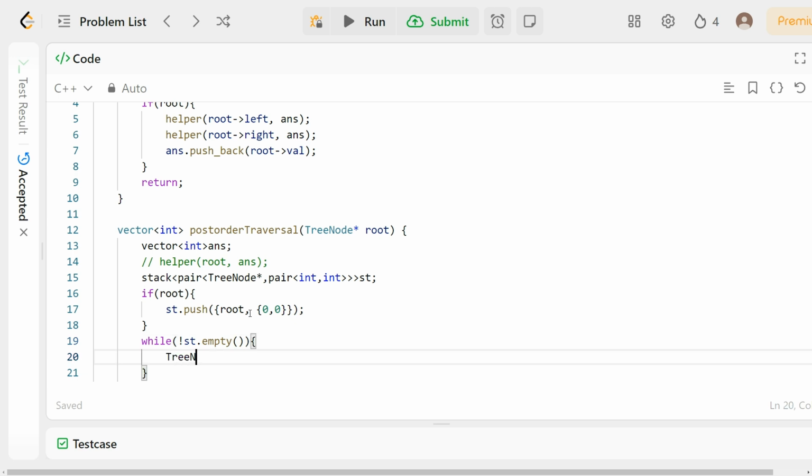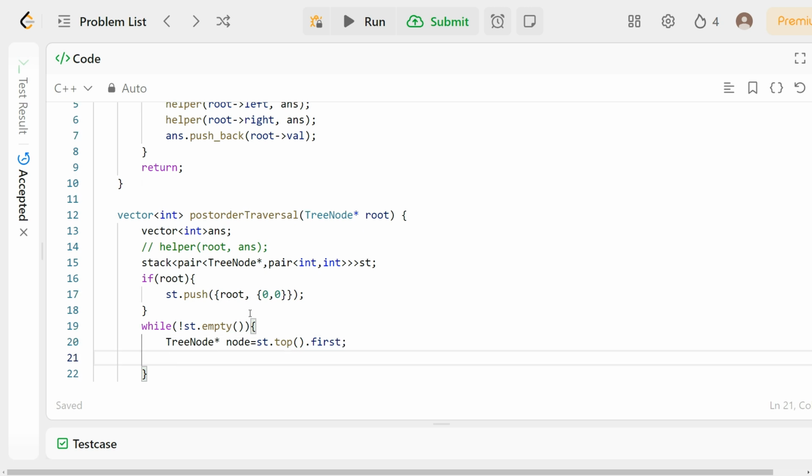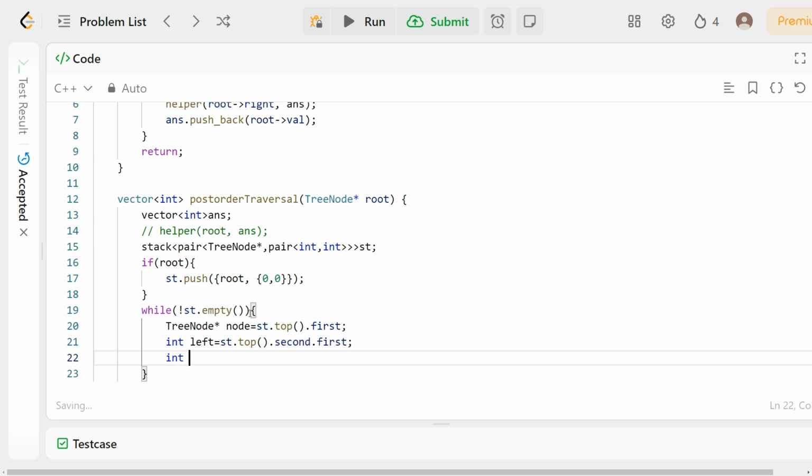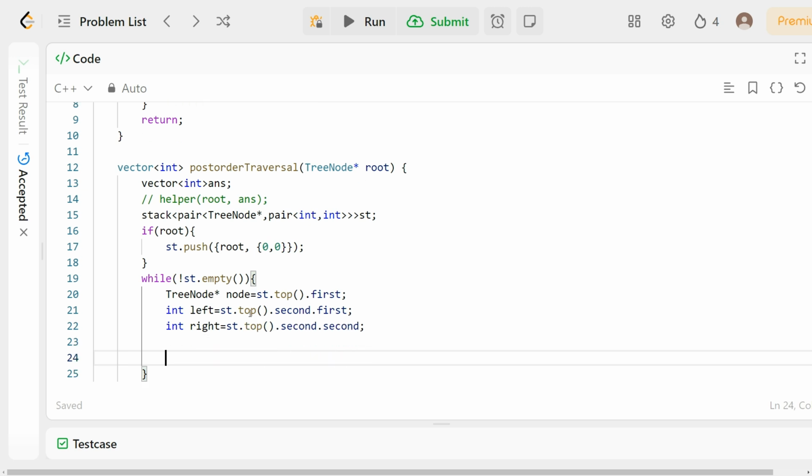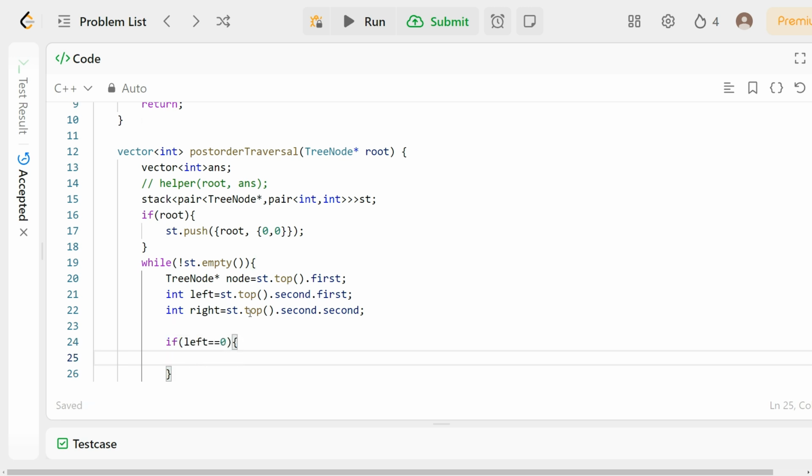my TreeNode* node is equal to st dot top dot first, right? And int left equals st dot top dot second dot first, as discussed, and int right equals st dot top dot second, right? Now if my left is equal to 0, that means left has not been explored yet. And if left has not been explored, there is no option that right has been explored, right?